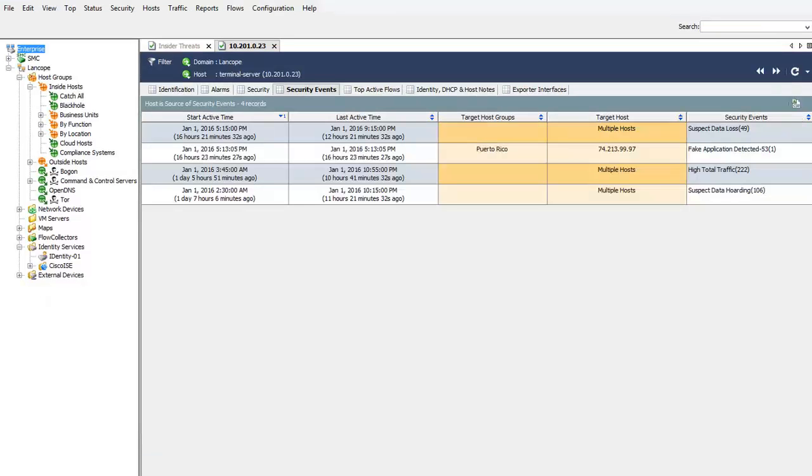And viewing the security events outlines the stages of the attack, starting with the data hoarding event, which led into a high total traffic and then a fake application event over port 53, which is when the traffic began to be tunneled, and this led to a data loss event. During each stage of the attack, StealthWatch generated an alert on the behavior changes, which would have allowed for stopping the user before it led to data loss condition.